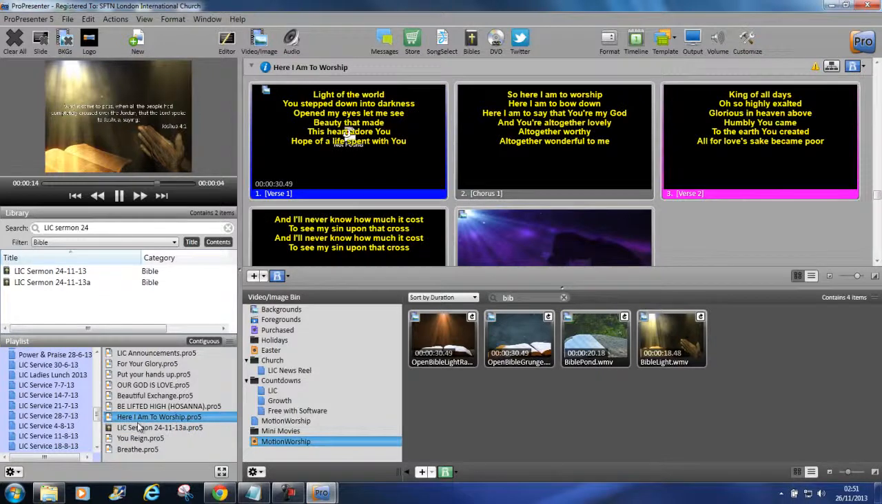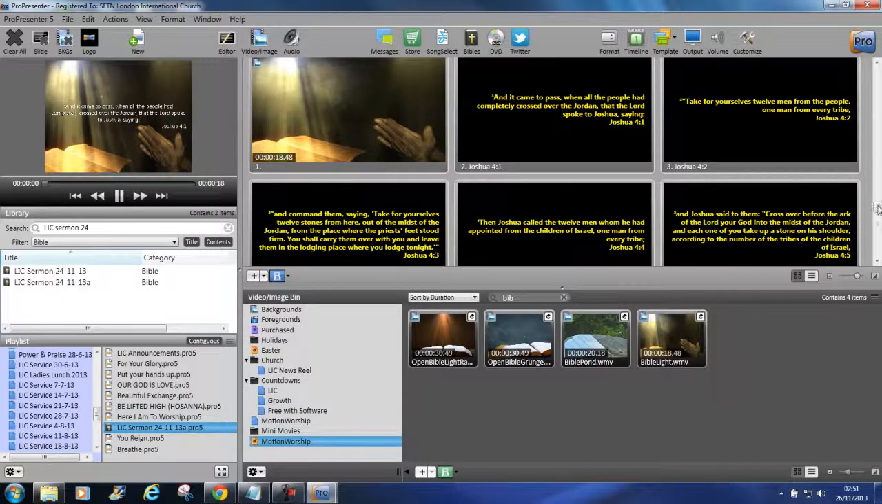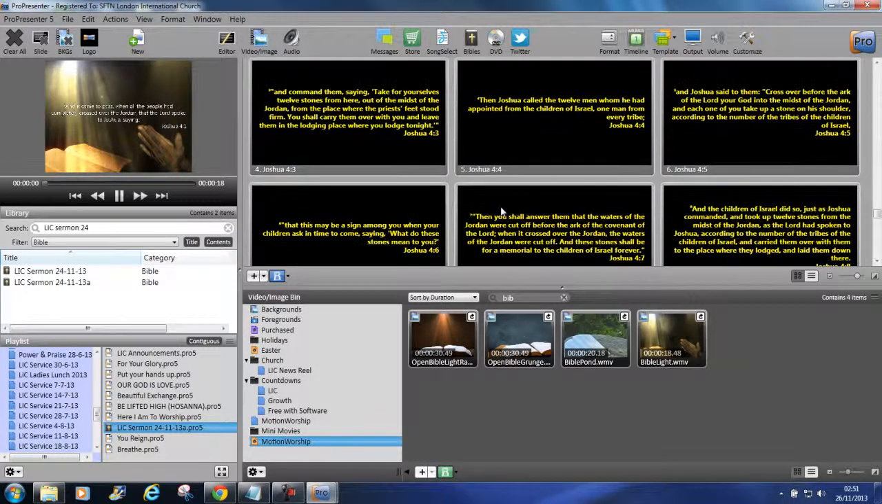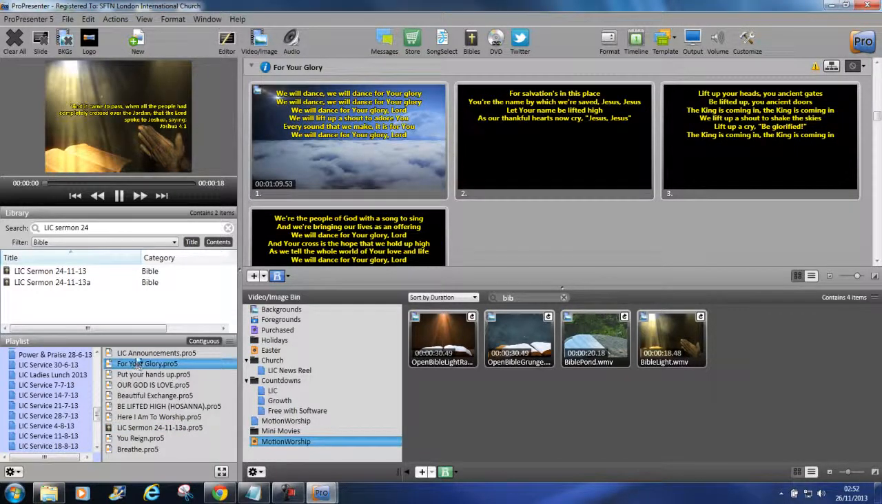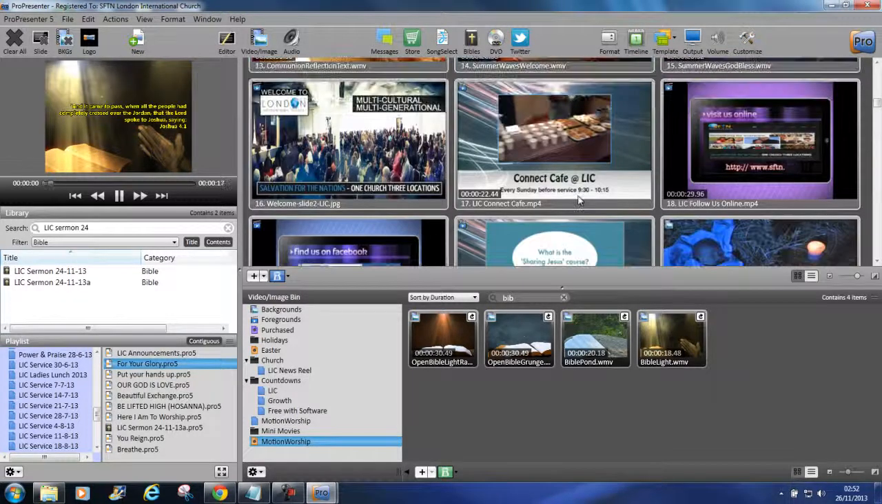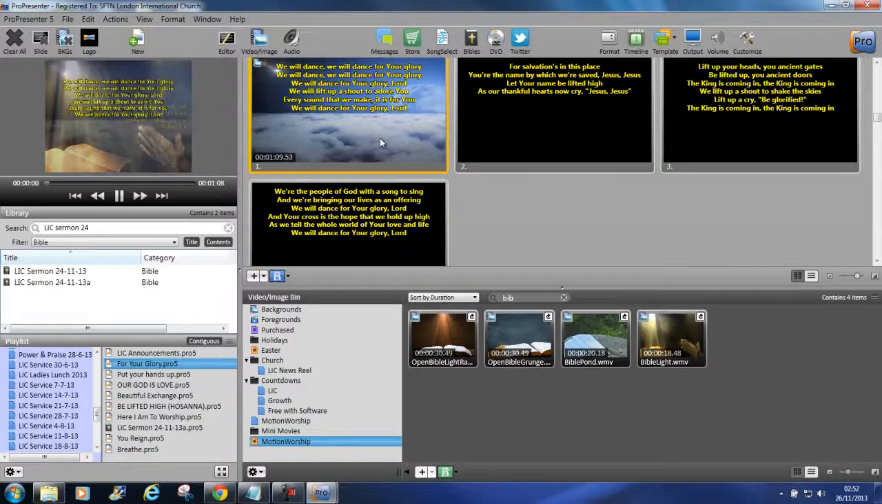And if we go back into the LIC sermon, then we can see that that's been changed. And then if we click on the scripture, then that's more outstanding. So with all the sermons loaded and the songs loaded, you literally just go through each song by highlighting it. You can highlight it in the playlist area, or you can scroll up and down here, and then you can just select the slide that you want to show.